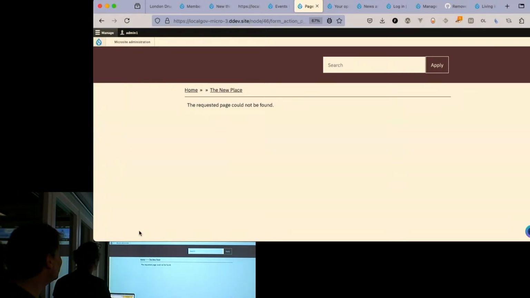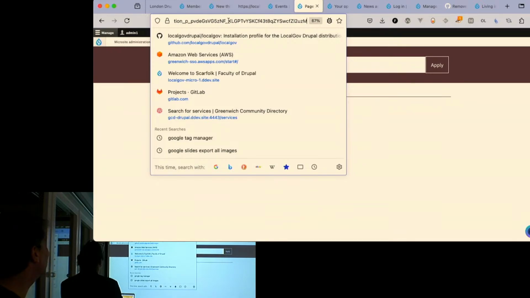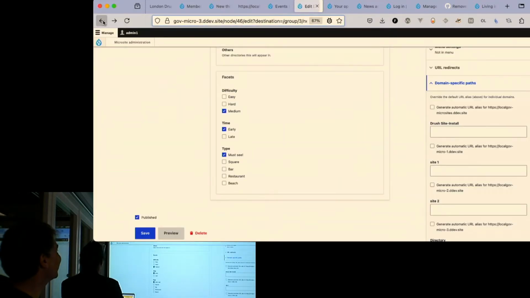Not sure why that happened. Is that form action, that looks like it should be a JavaScript response. It seems to work, doesn't it?